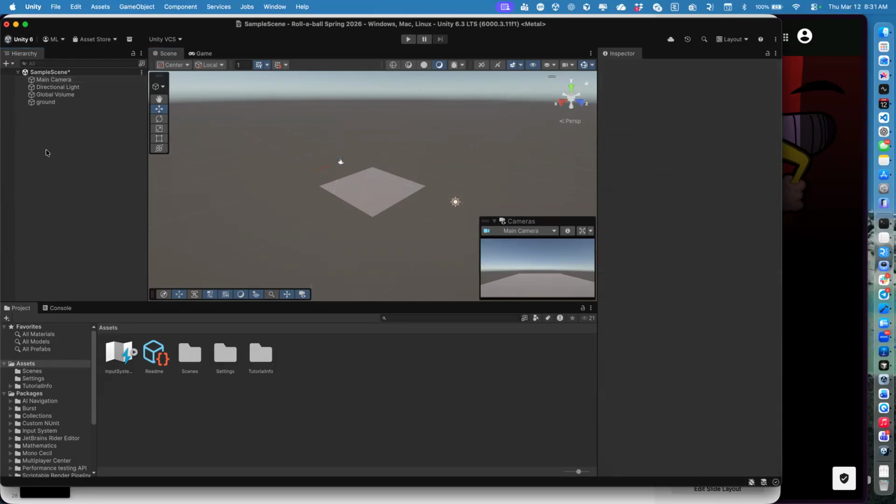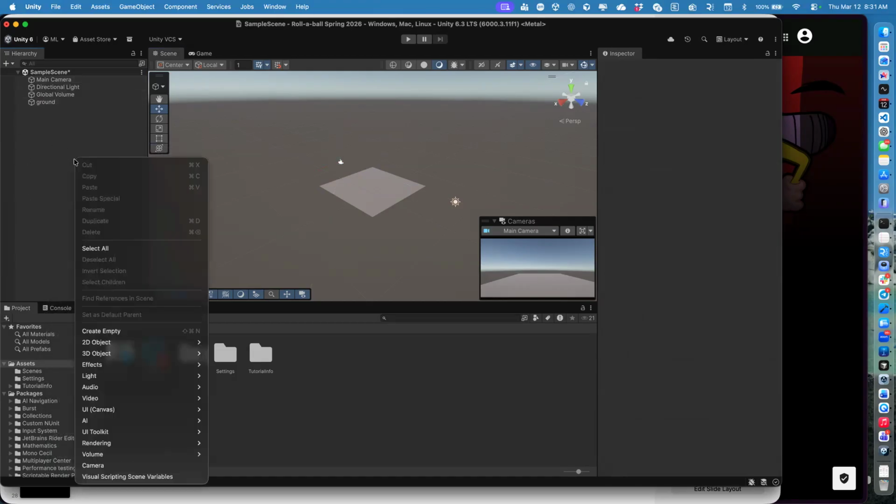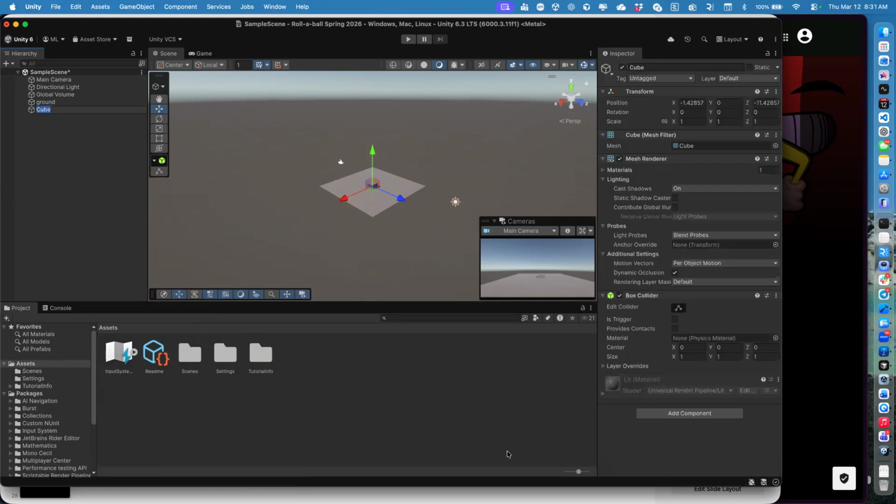Let's add something else into our scene. I'm going to go over to my hierarchy and right click. I'm going to create another 3D object and put a cube there. Notice the cube is now shown up in the middle of the screen and it's half through the ground. So we can lift that cube up a little bit. I'll hover it just a little bit above the ground.